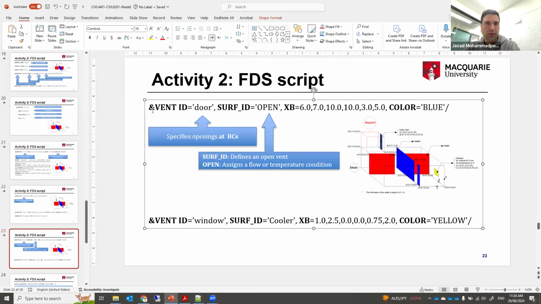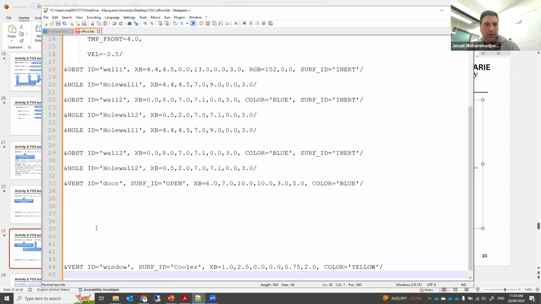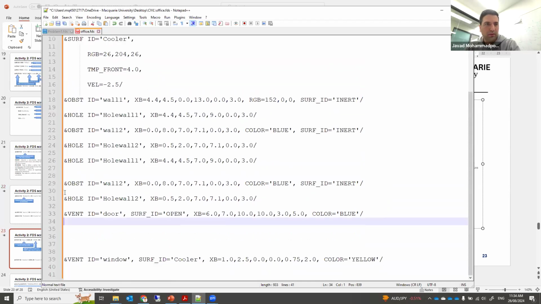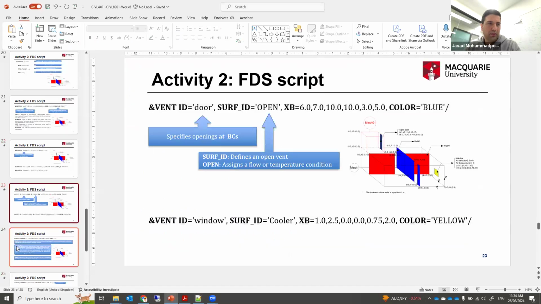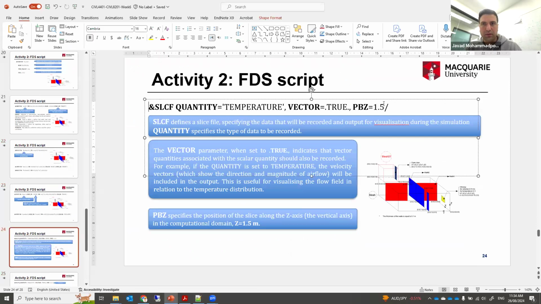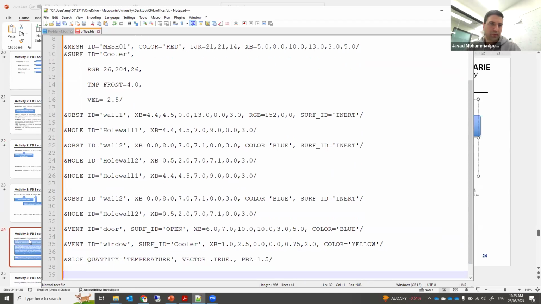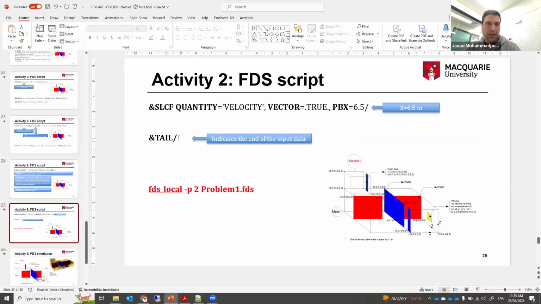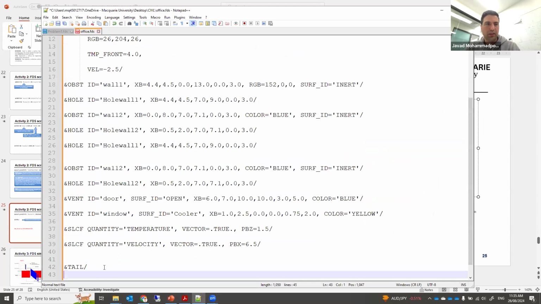We need to define our boundary condition here that we already discussed. Good. And this one, copy that as a slice file. And the text is like this. So you need to save it and close it.